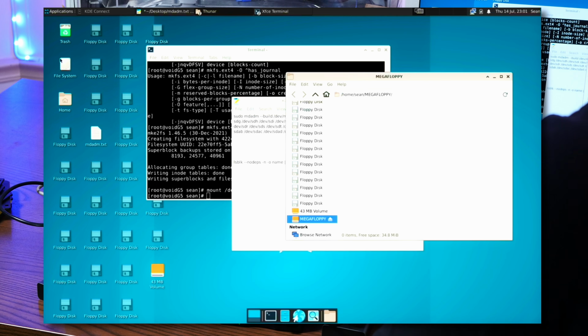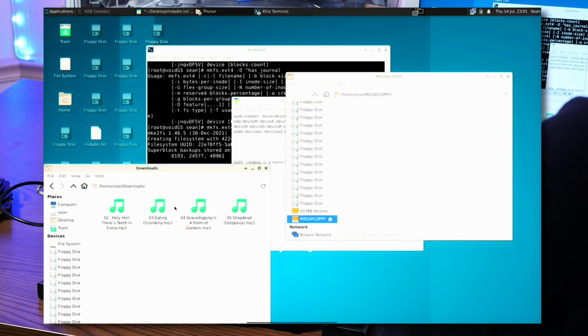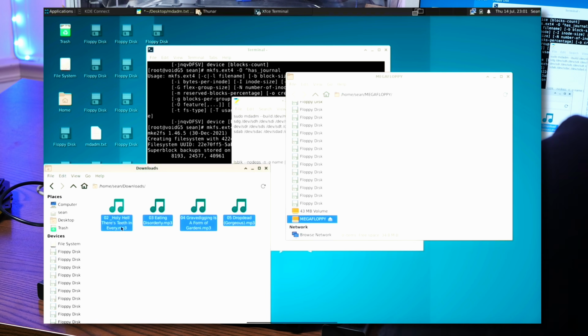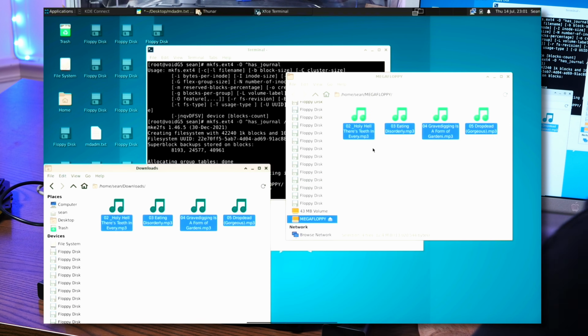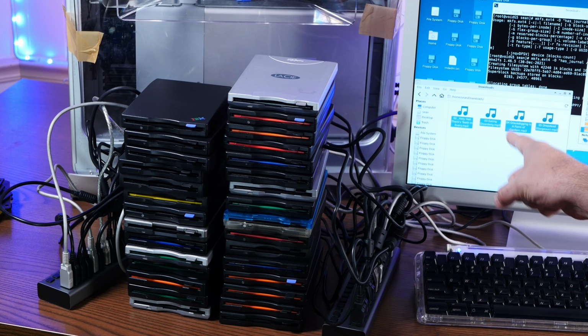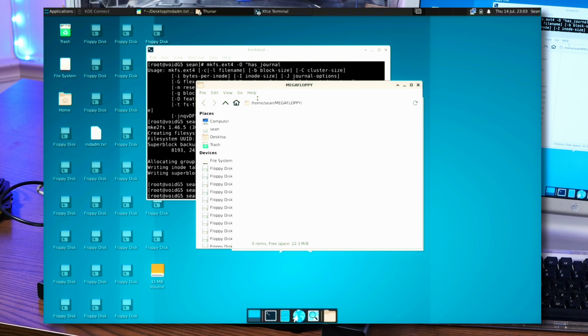All right, let's try to move files to it, I guess. Let's just see if this works. We have plenty of space now for our music. All right. Look, it's there. It worked. All right, well, it's a little concerning how it says free space 22.3 megabytes when it should be 43 megabytes, but yeah, I'm sure that's fine.